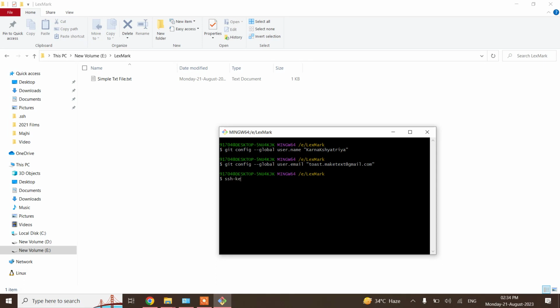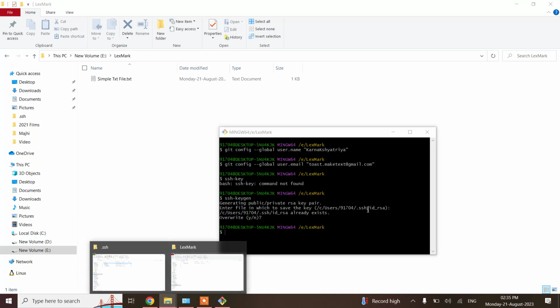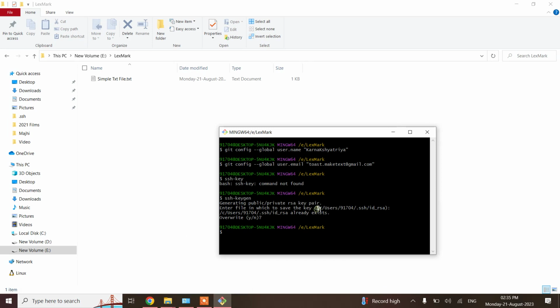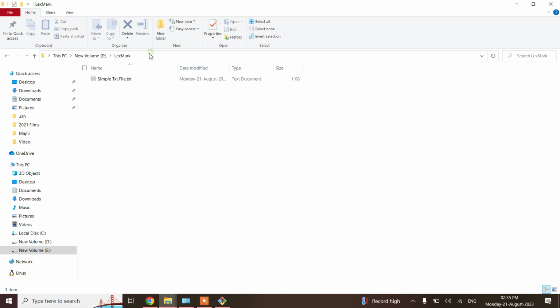For that I will be typing the command ssh-keygen. The public and the private key have been created, and they are located here, where the file path is given, C users. Let me copy this particular path with Control C, go to any folder, and suppose I press Control V.